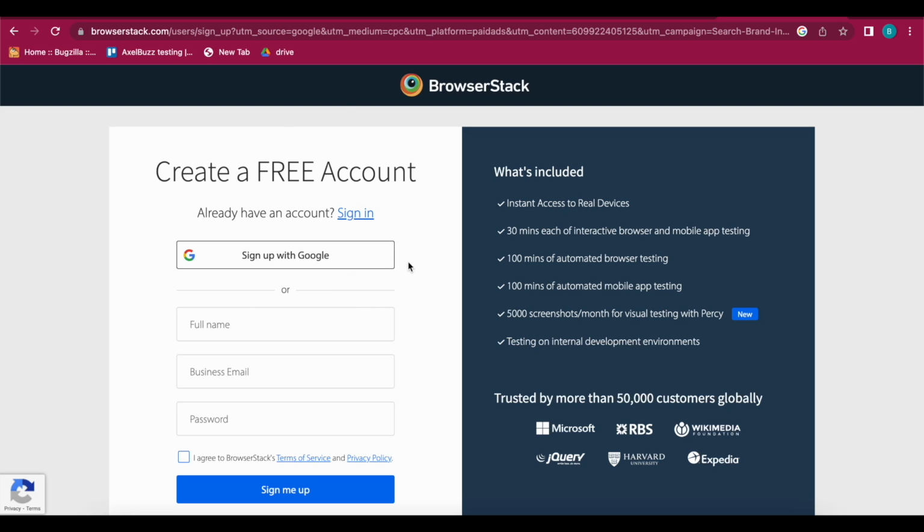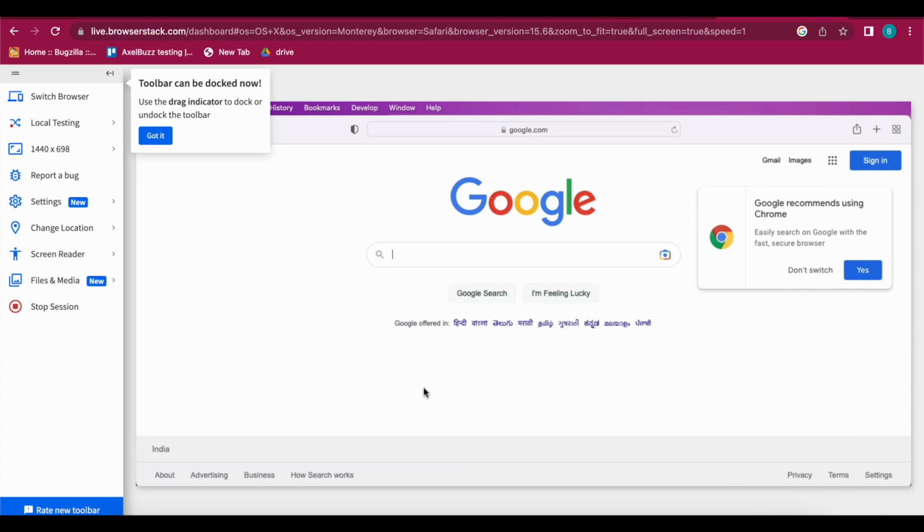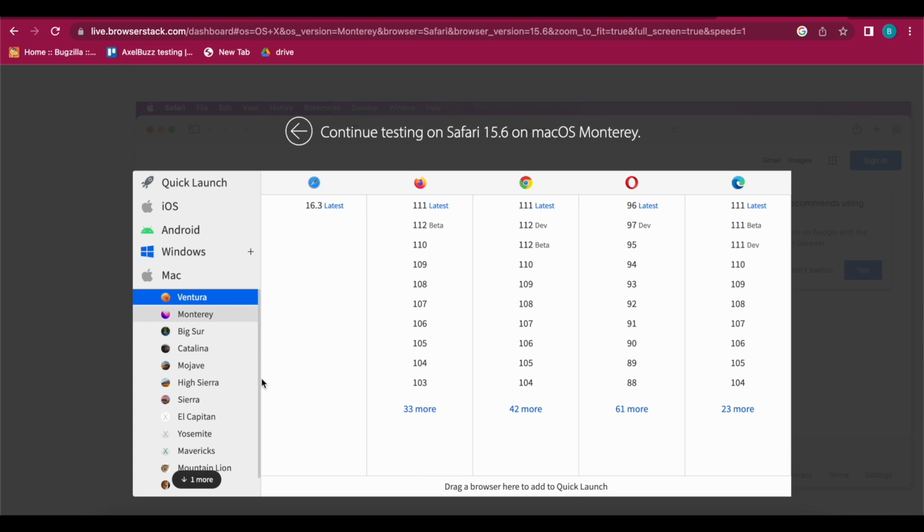I'll register as a free user and then I'll show you the dashboard. By default, it started with macOS 15. And then it is asking me to switch browser. So if you go here, you'll get so many options.